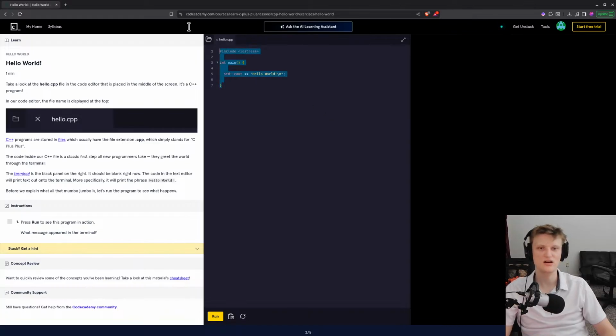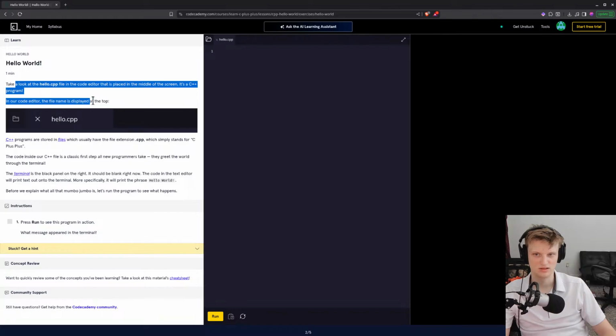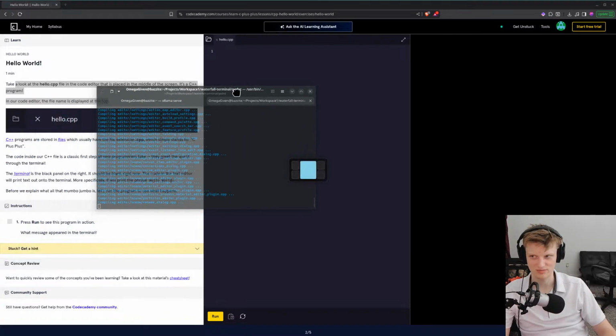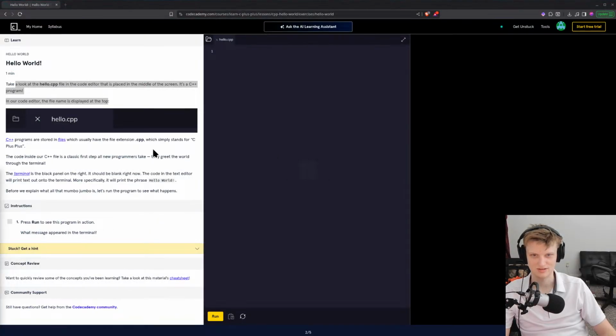Yeah. Oh, hey, no. We do not want this. I don't want to be given stuff right off the bat. Not necessarily. All right, take a look at the C++ file in the code editor. This is placed in the middle of the screen. It's a C++ program. File name. For anyone popping in, we're kind of waiting for a compiler. We're waiting for some compiler stuff. So that's why we're going to do some C++ coding 101.